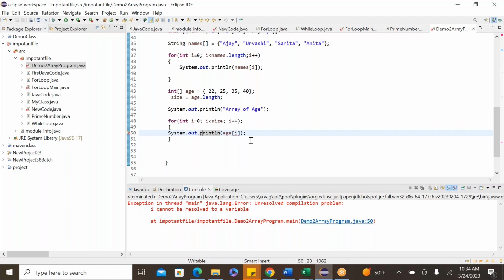Okay, remove that. I make it j and write integer j equals 0, j less than size. You write another variable. Okay, remove the for loop also. Integer j equals 0, j less than size and j plus plus. Okay, now save it.